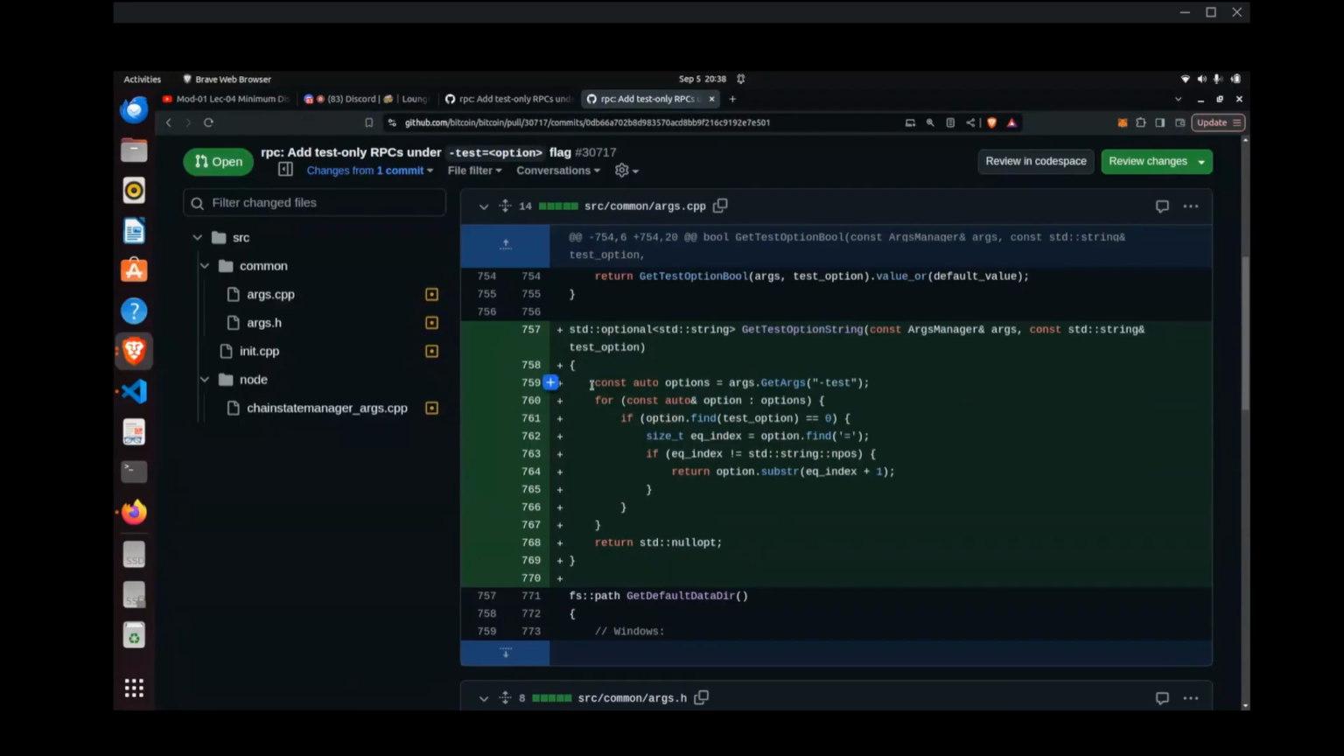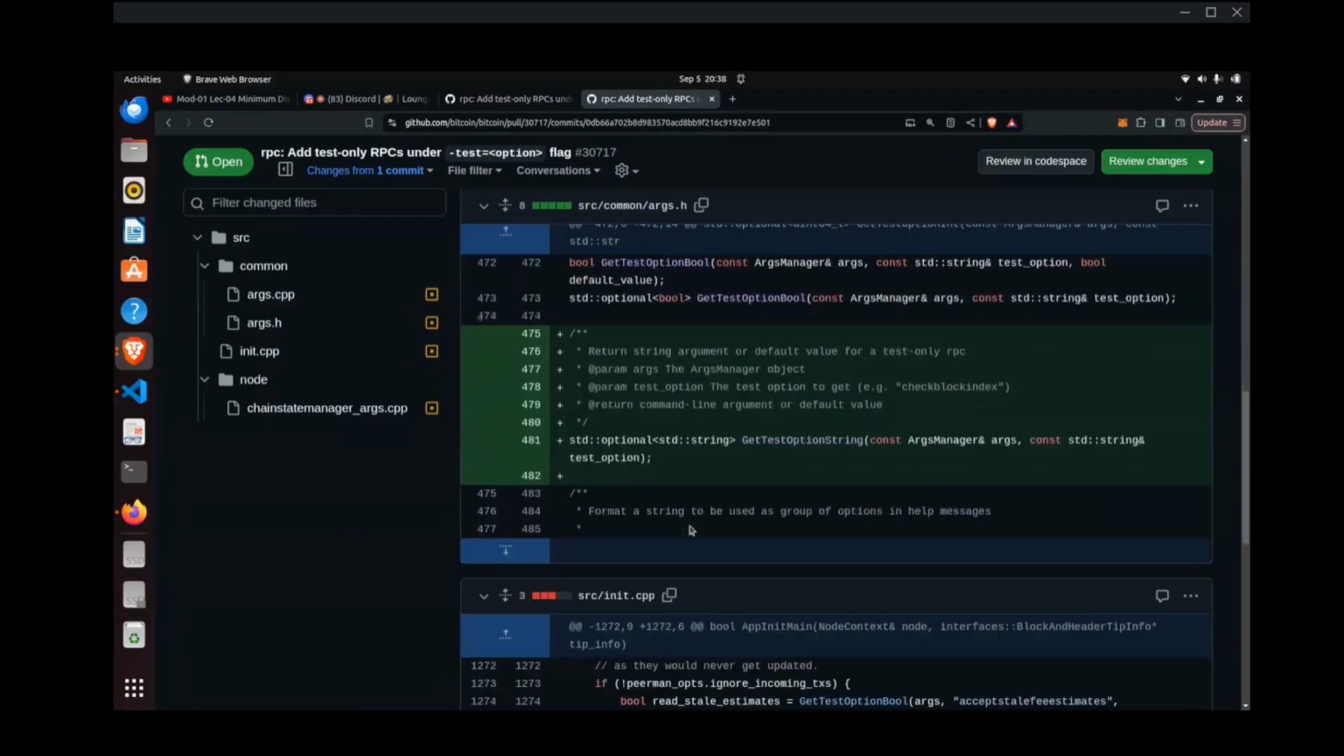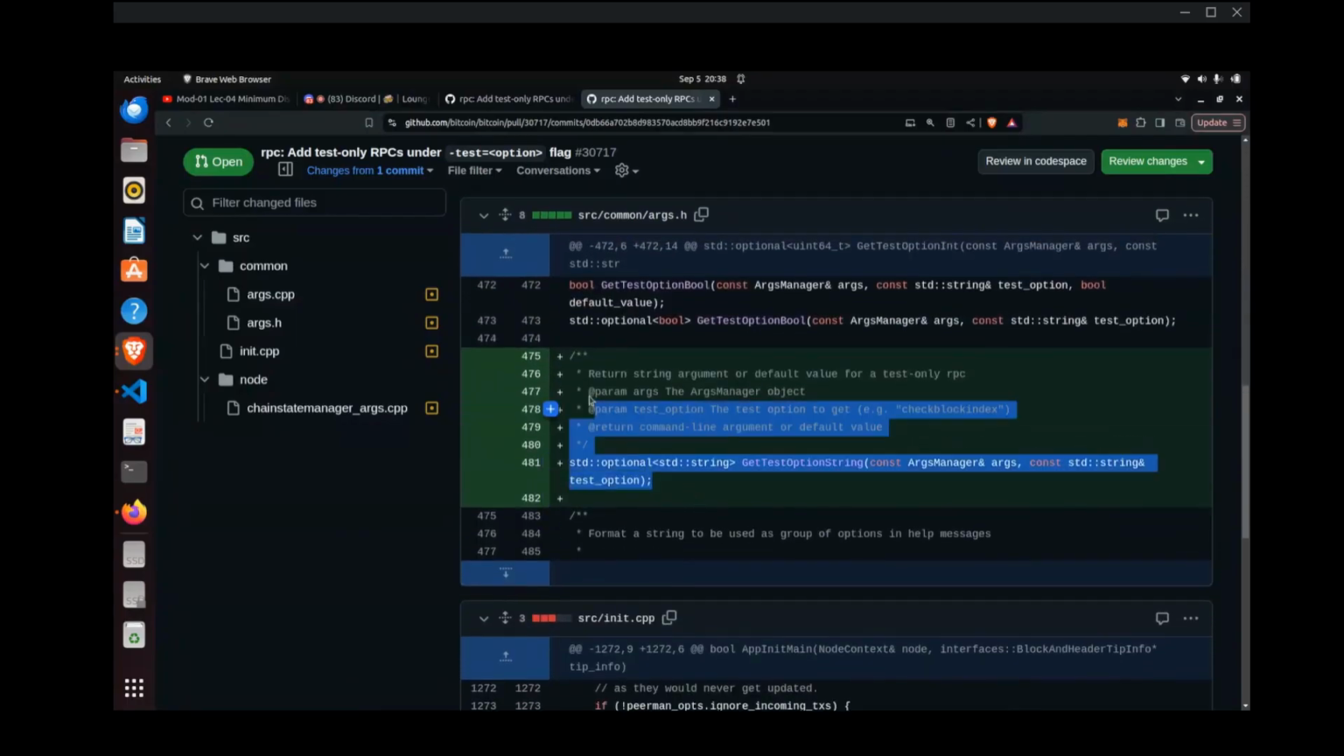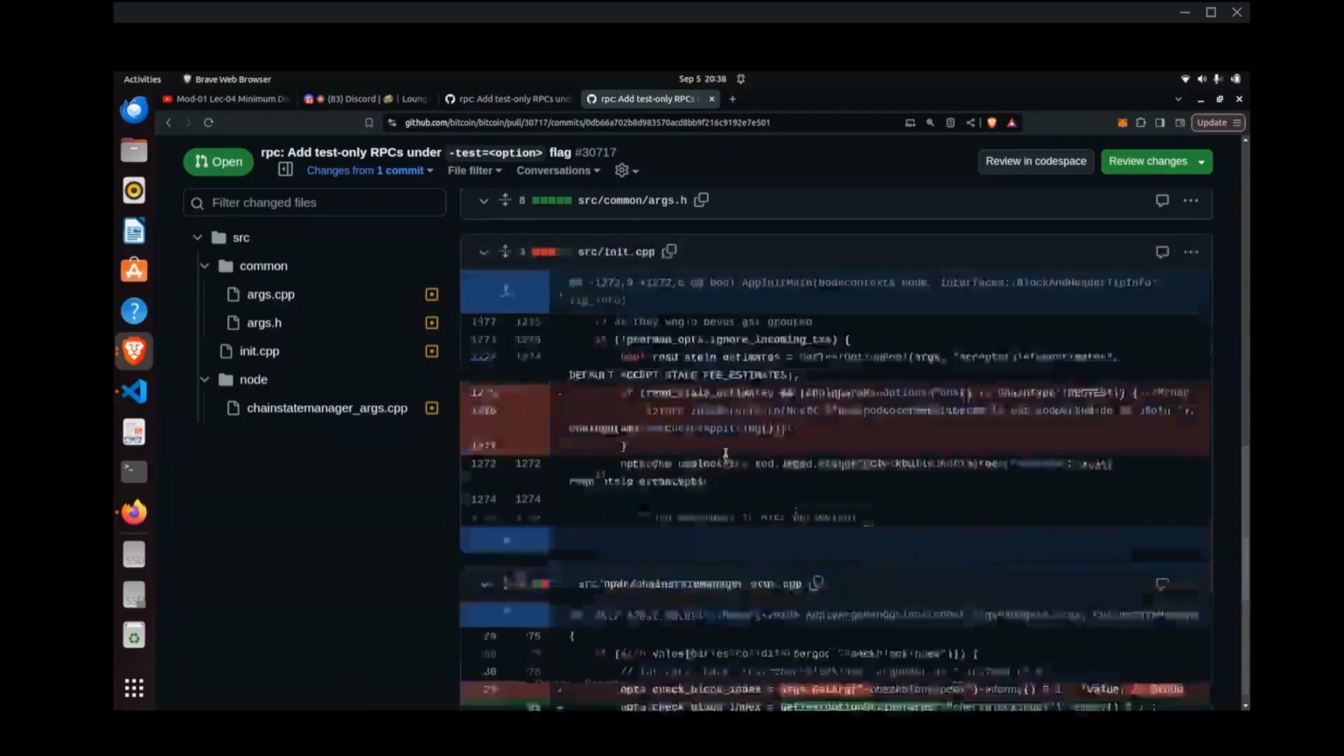Similar to the others, I get all the options, I check the prefix, I find the equal to character, and then I parse the substring, which is the argument that we are having. If we don't find anything, we return a null object, and we are adding that in the headers.